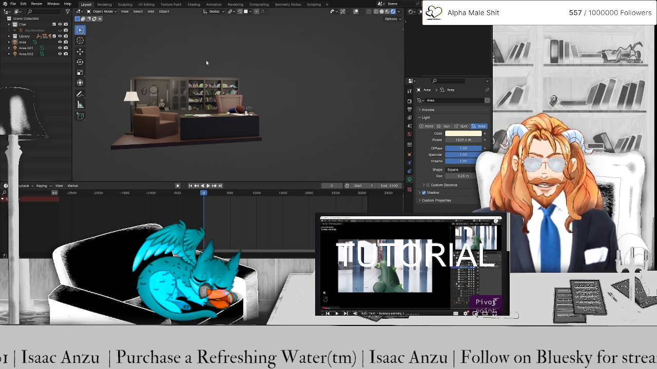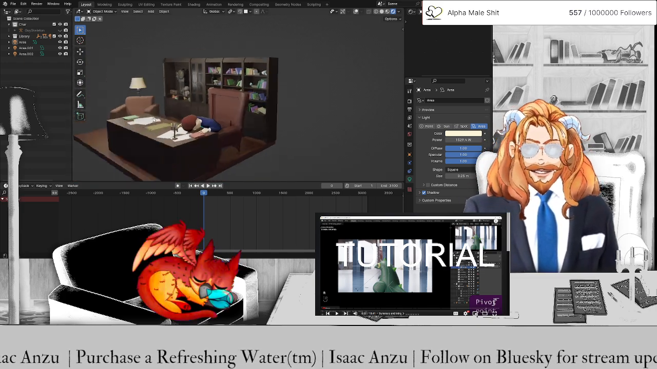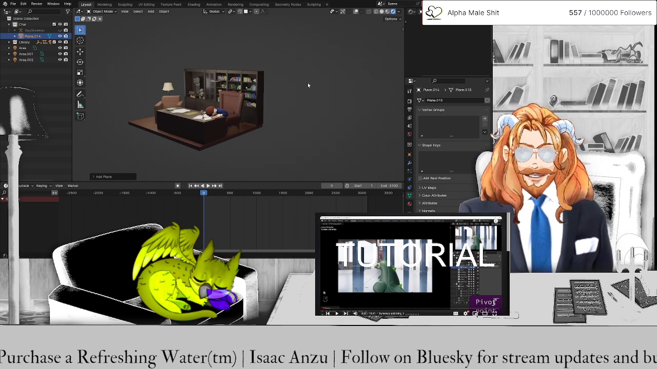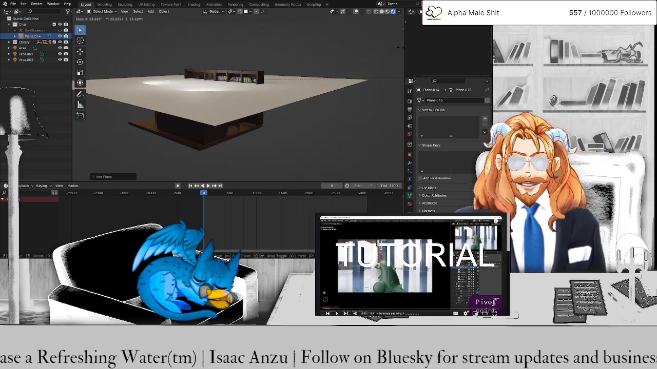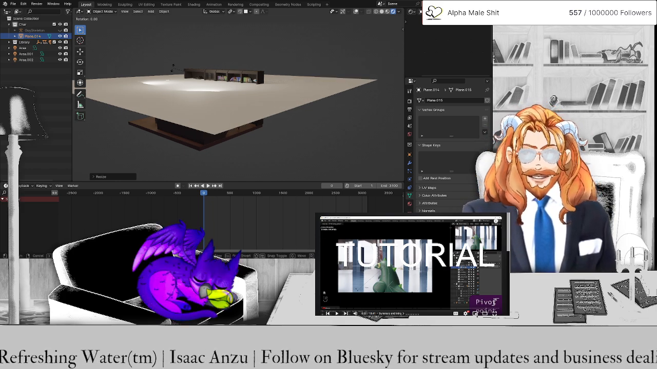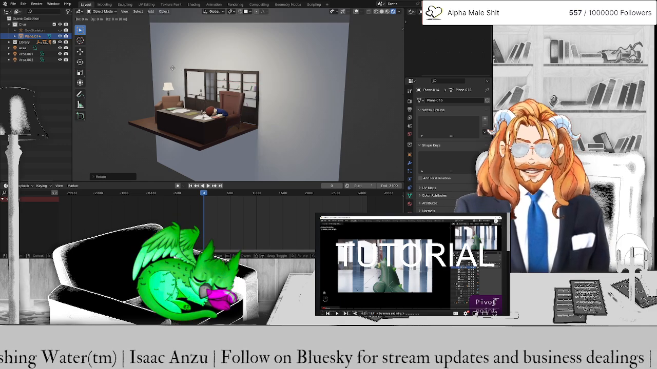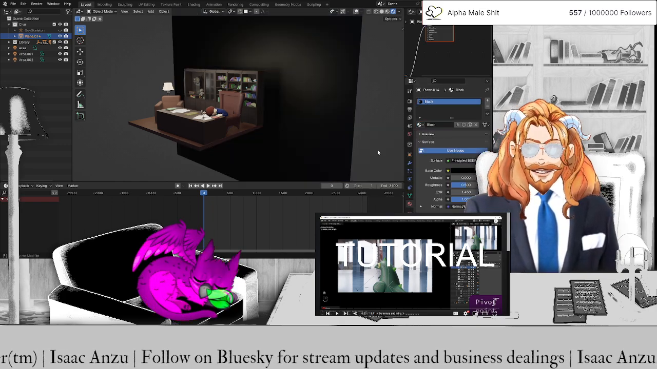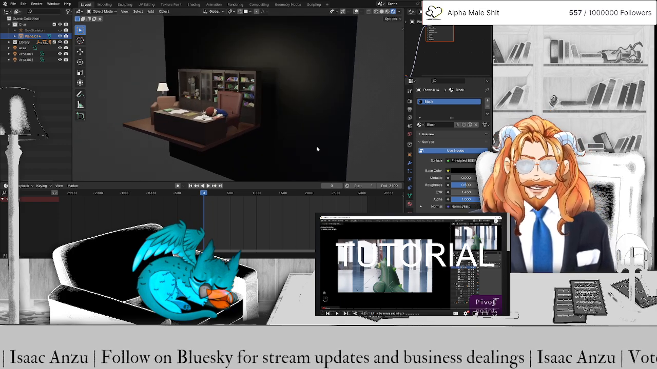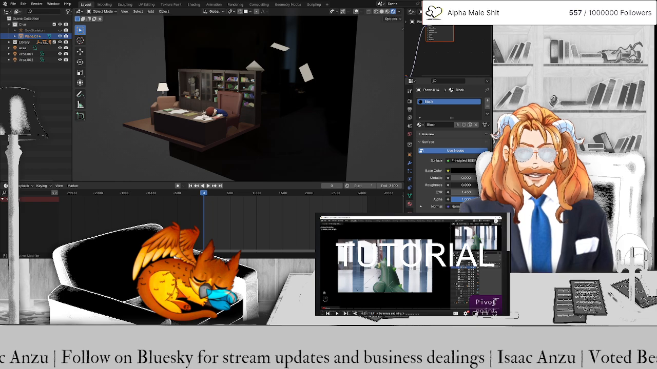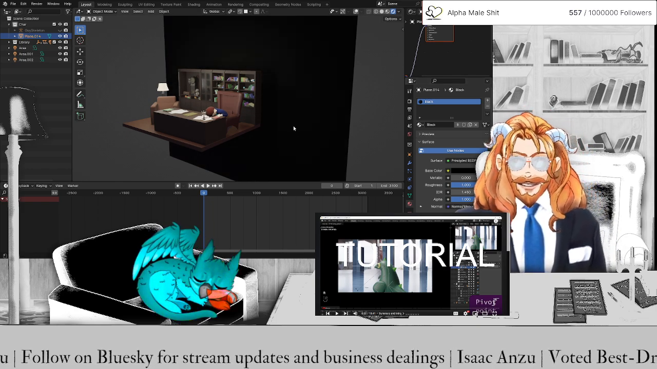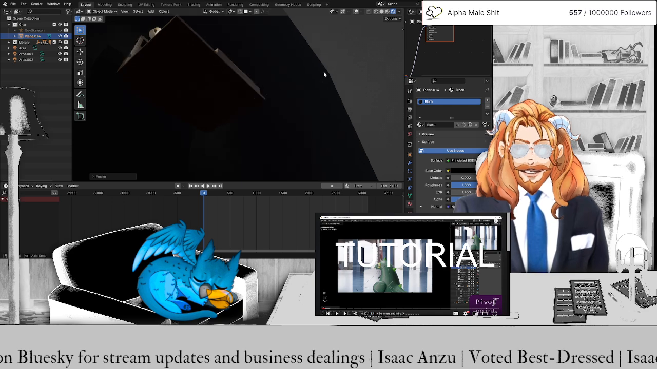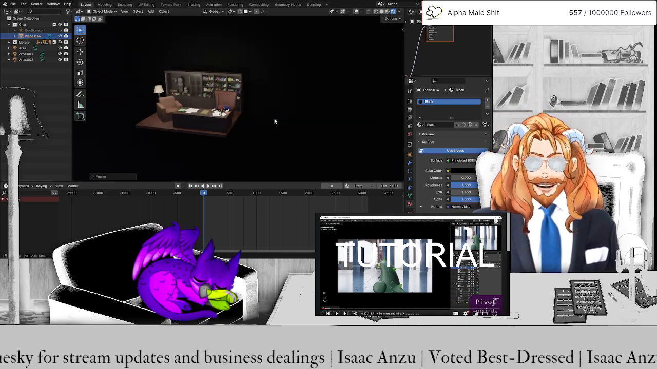Here's the... Do I just need to make a... Shift A, add a plane, scale it way up, rotate it on the X 90, scooch back, set the material to pure black. Like matte black. Yeah, I think that's what I have to do. I need to just get the proper black background for this.